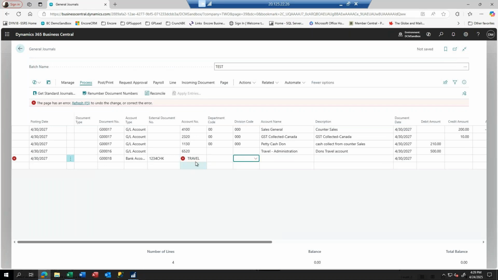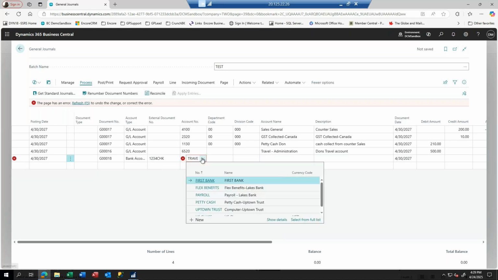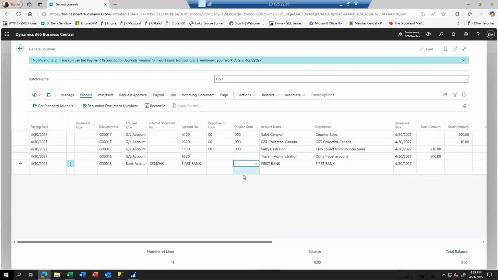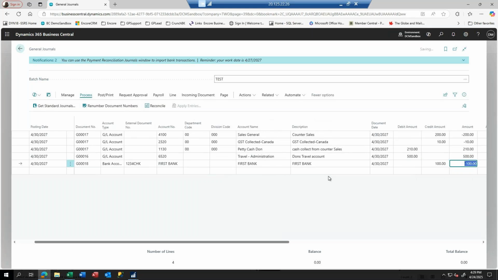Oops. And let me just see here. Oh, wait, that's the bank. Sorry. I pick up my first bank because that's my bank. And then I come across to here and I'm going to credit it $100, same as I did before.